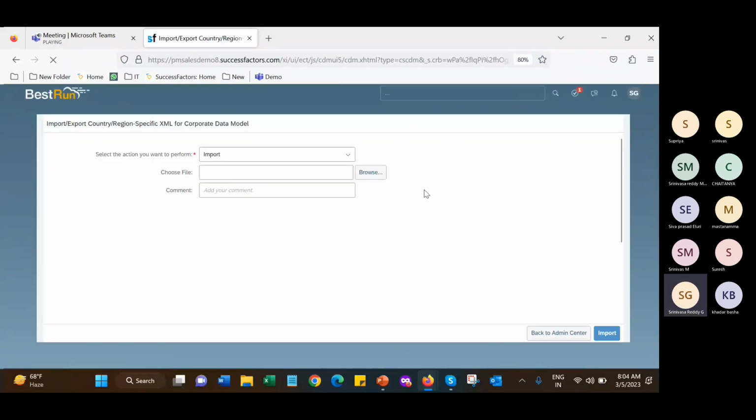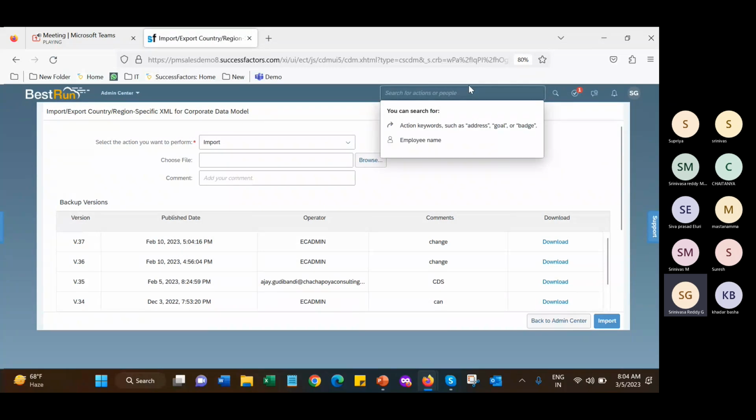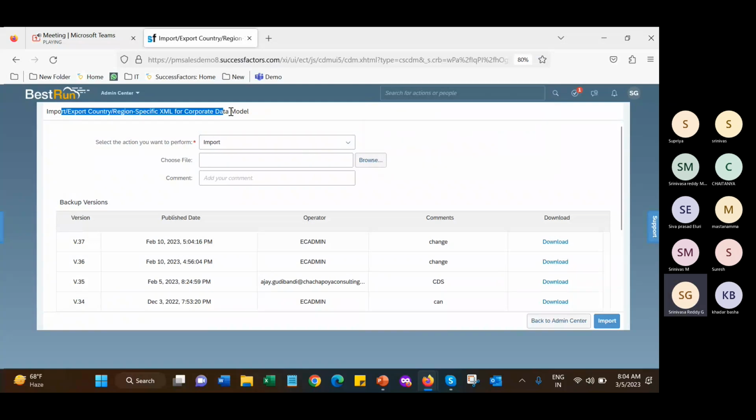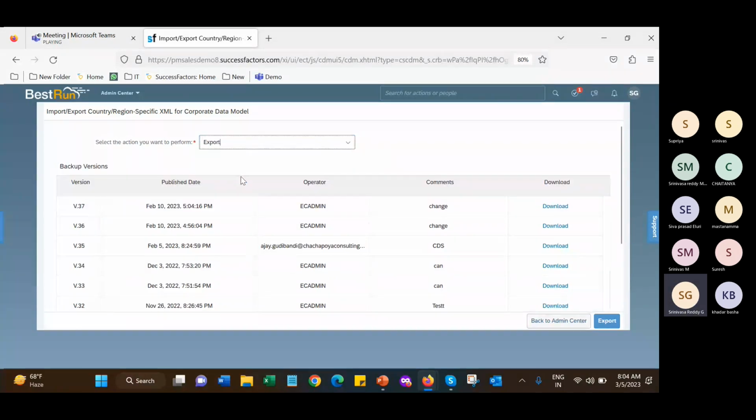So here we are searching, right? These options, what options can we see? Here we can call it a tool or an application. So this is the tool or application. This application we can use to maintain the corporate data model objects. So go to export.